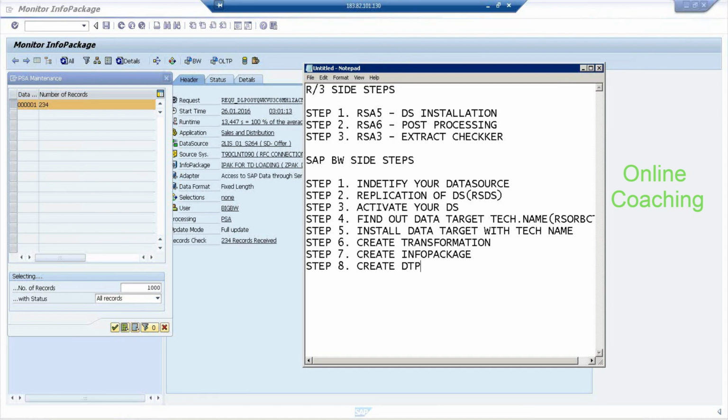Once you create a DTP, where will the data be? In the target, the data target. What is your data target here? The InfoCube, OSD underscore. Yes, your data target is the InfoCube. Now go to the InfoCube and check the data. Do you know how to check the data in the InfoCube? Right click the InfoCube and go to manage. Select the request and click on contents. Is it clear? Yes, it is clear.